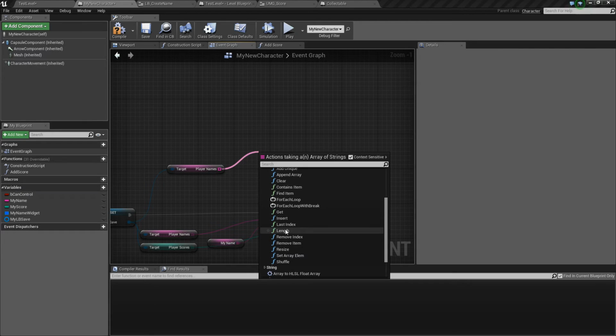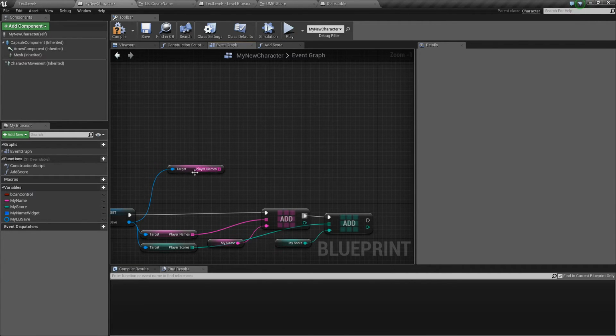We can get the length of it as well. So when we do a for loop, if we didn't do for each, which will actually loop through every element in this array, if we did a for loop, which is just based off numbers, we could use the length to control how many times to loop through it. We can resize it, shuffle it. Shuffling is quite cool if you're doing some randomization. And yeah, so that's a bunch of things that you can do with arrays.